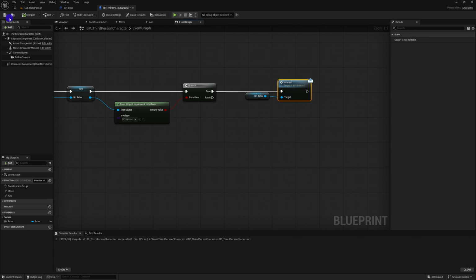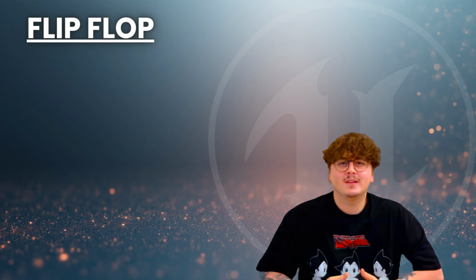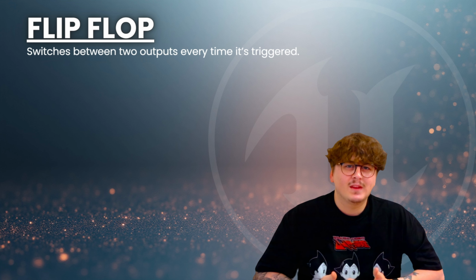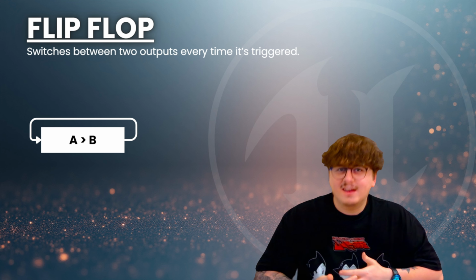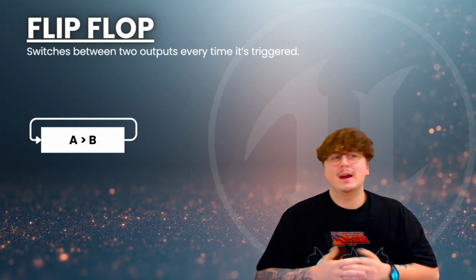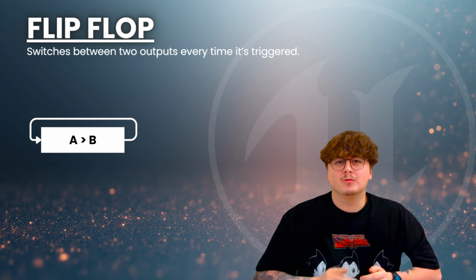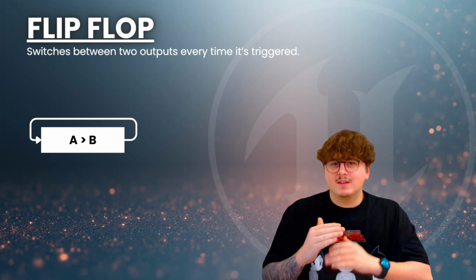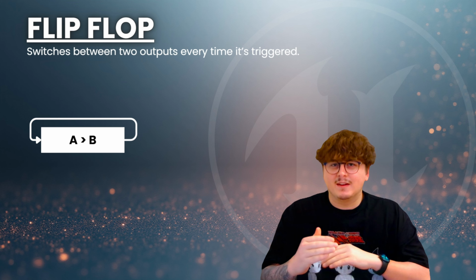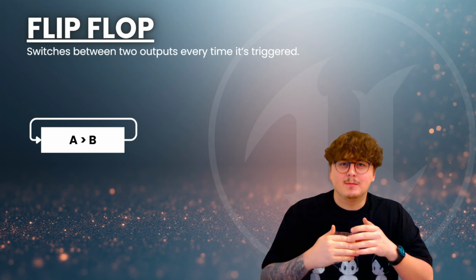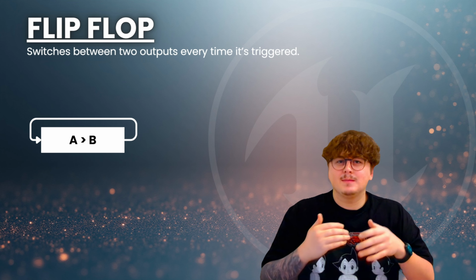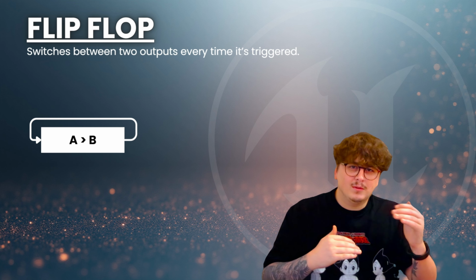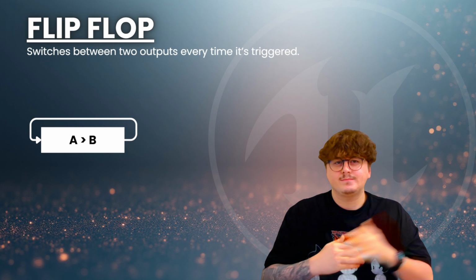Hit compile and save. So a flip-flop node switches between two outputs every time it's triggered. This means first call goes to A, next call goes to B, then back to A, and so on. So it'll run the A event, then after the A event is done, it'll then run the B event. When the B event is done, it'll run the A event, assuming you call the same event again. This means it's perfect for things like opening and closing doors. So we can go A is open door, B is closed door.